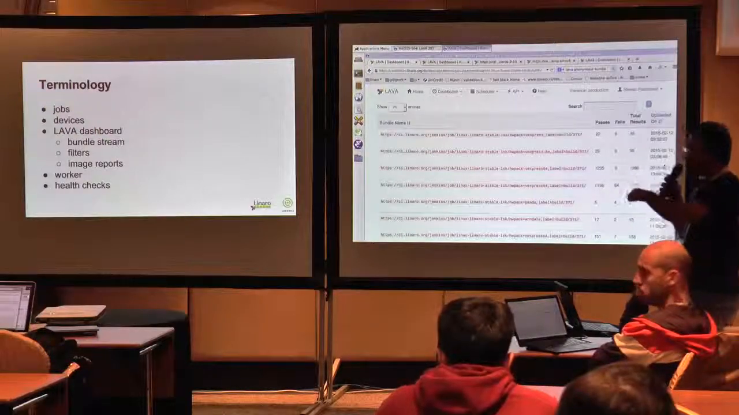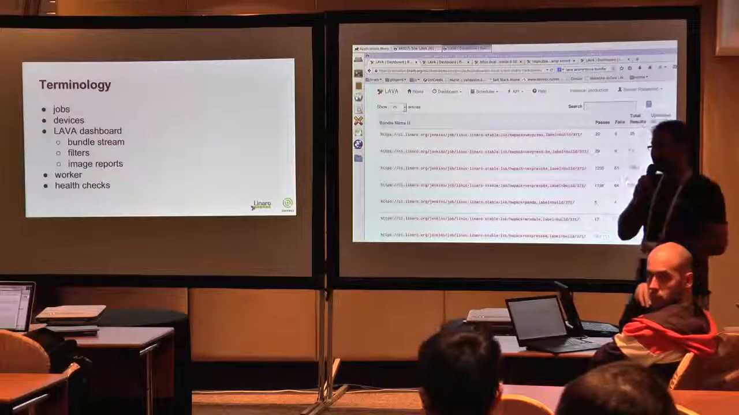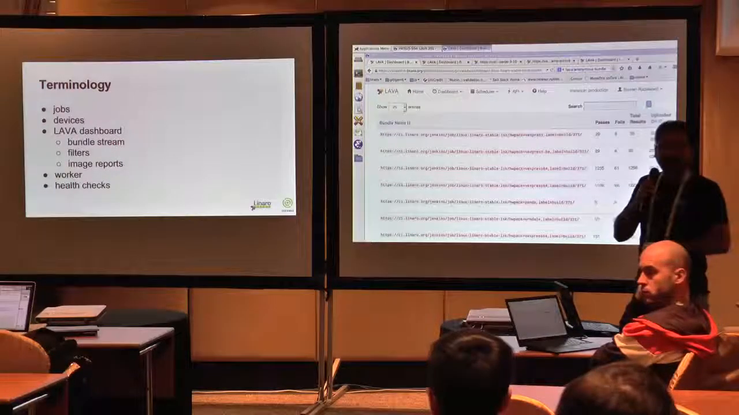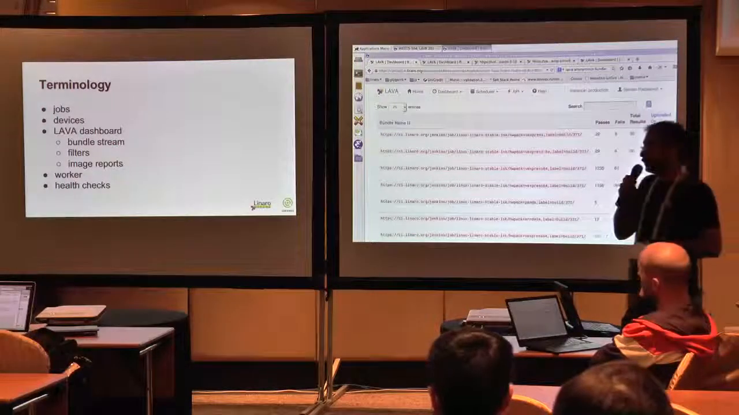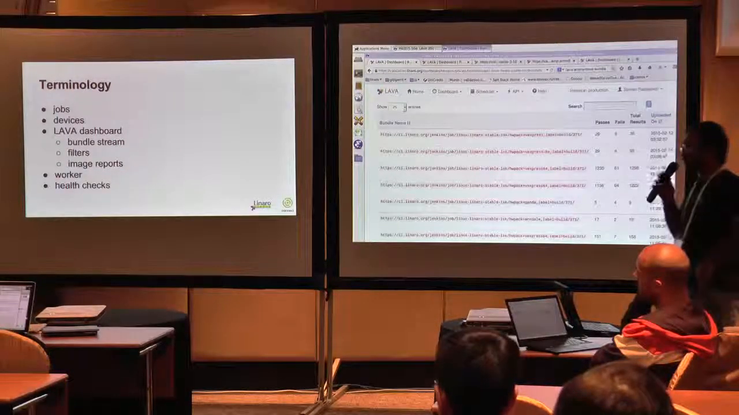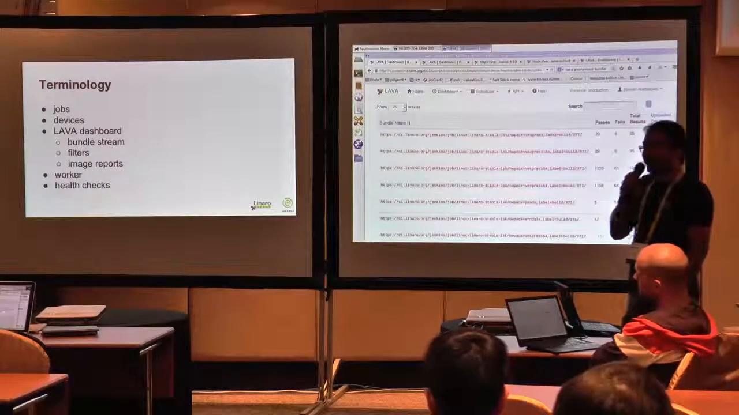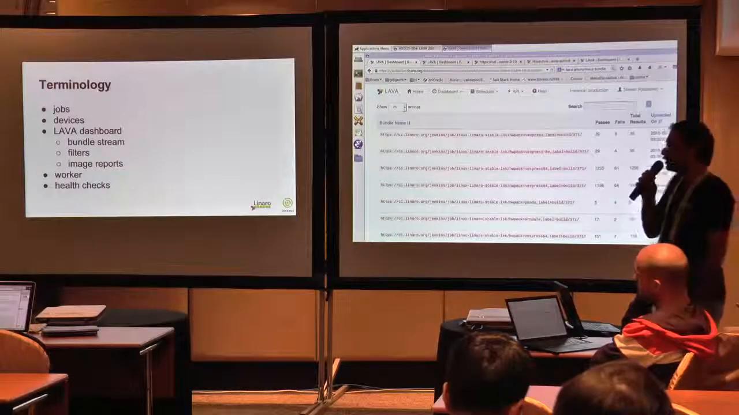So these devices are nothing but the boards which we use for testing. It could be a BeagleBone, it could be a DC2, it could be a Versatile Express. Different kinds of boards are there, and we also support things like KVMs and QEMU devices.